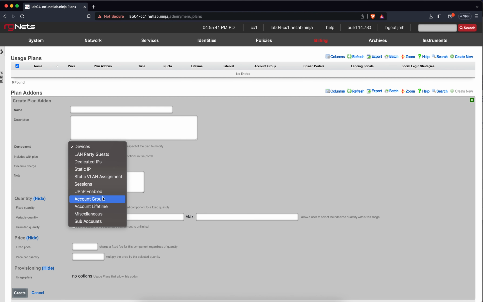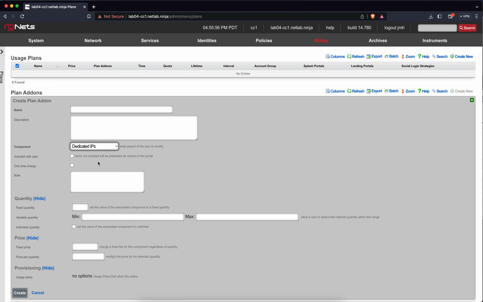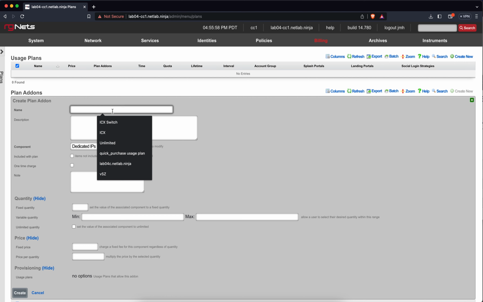But we can also do things like allow the end user to purchase a dedicated IP address with a plan add-on, or a static IP, or any of the other things that you see here. For the purpose of this, maybe we'll select this dedicated IP, right? So we'll create this. And we'll let them purchase a dedicated IP.